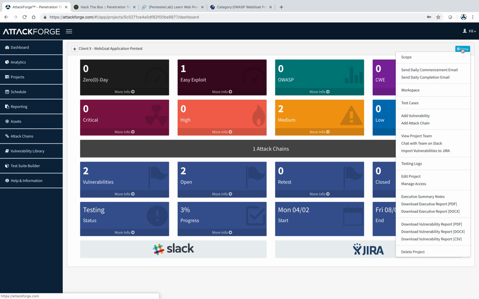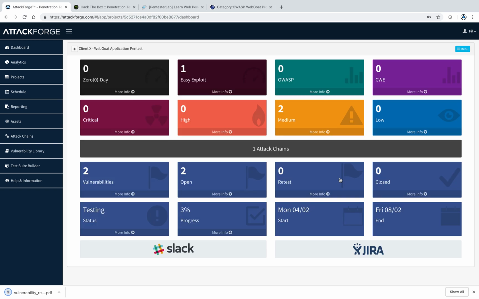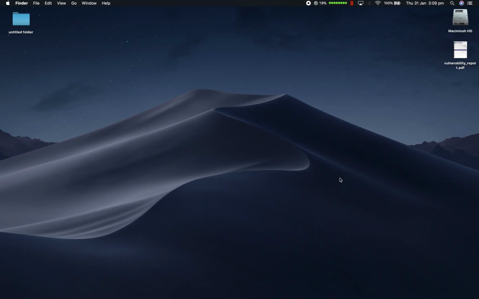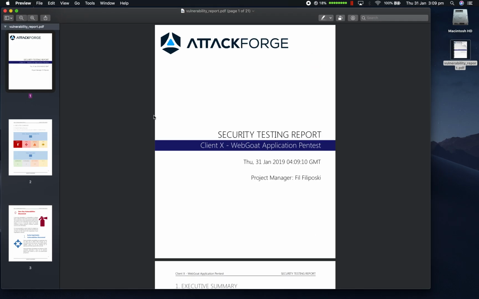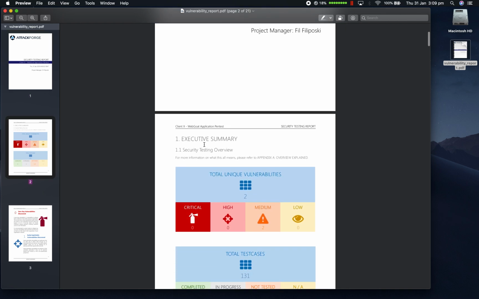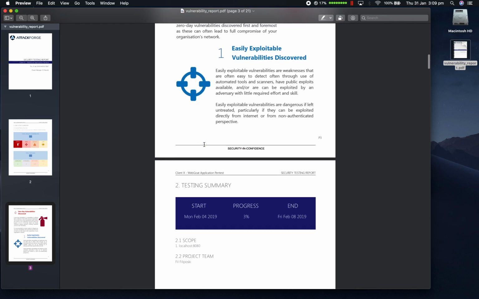As an example, let's download a PDF report. So this PDF report is aligned with all the standard information which is presented during a typical consulting engagement for a penetration test. This will ensure you're already meeting the expected level of reporting that's required on the job, and the best part is AttackForge does it all for you. As you can see, all the information on the findings is included in this report.